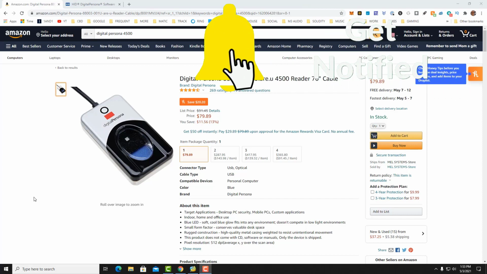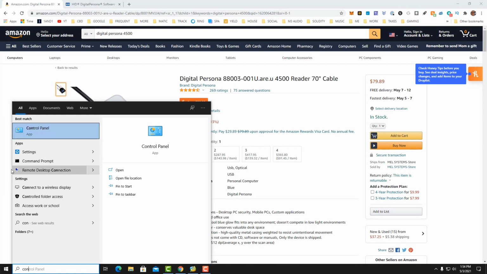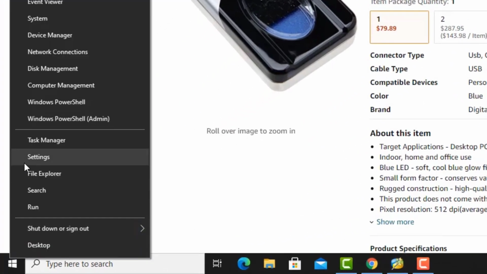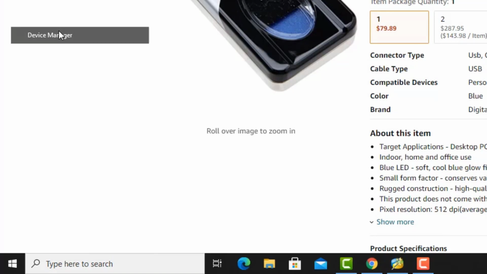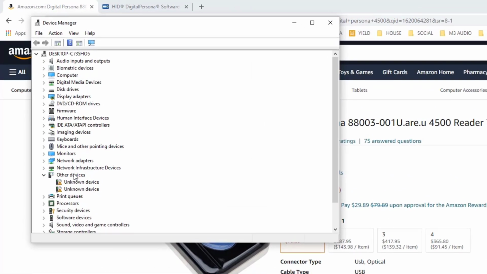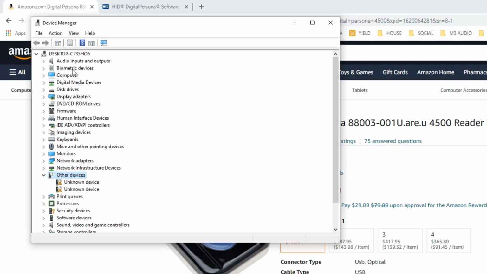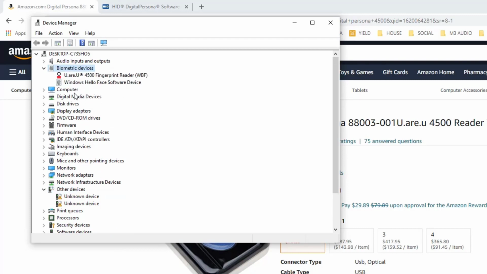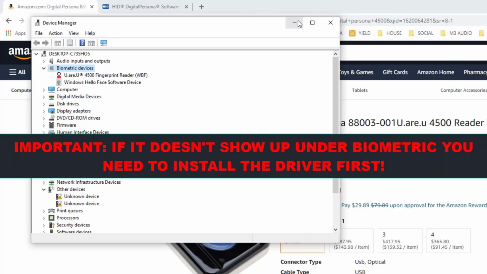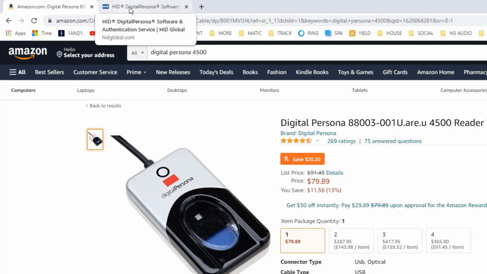So that's number one. Number two, if you right-click on the start menu, this is Windows 10, go to Device Manager. Mine was showing up under unknown devices or USB devices, and it wasn't showing up in my biometric area. So if it's not showing up in your biometric area, that means you don't have the driver, and a lot of these don't come shipped with the driver. So you have to go to the website and download the driver package.